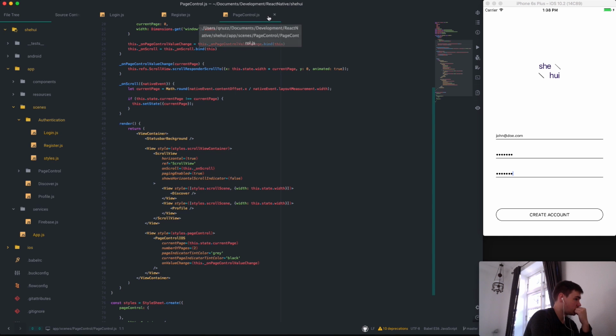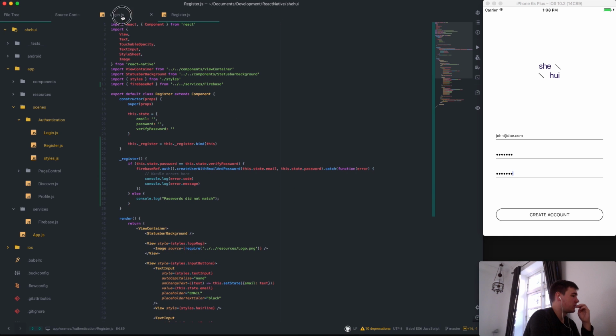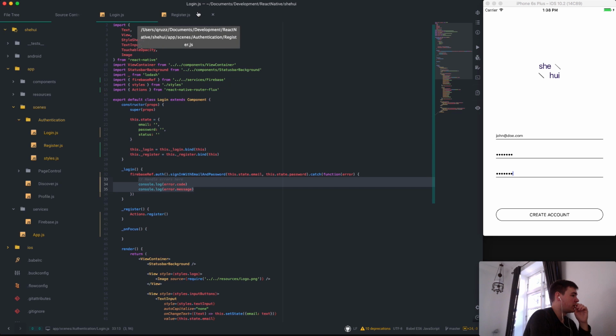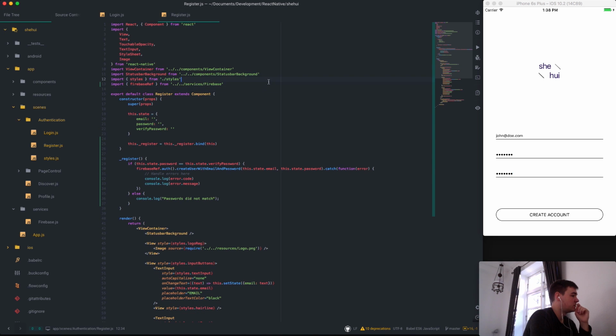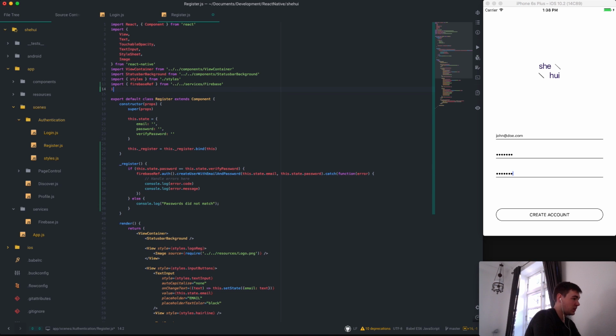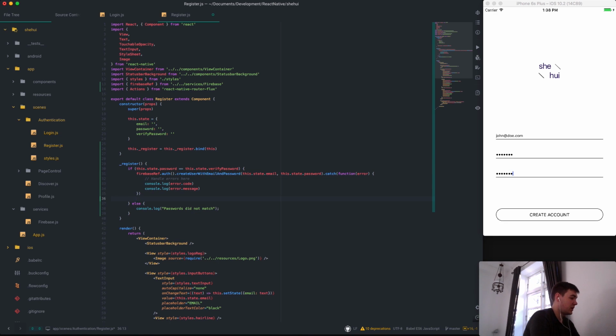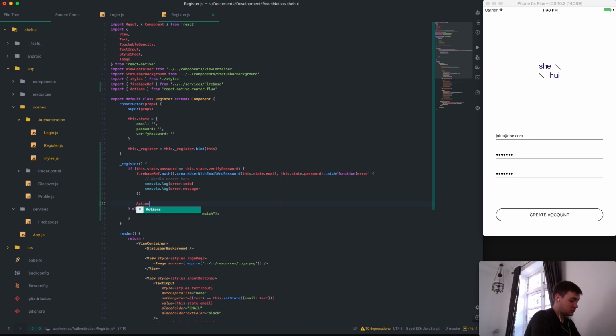No, we want them to go to page control. So what we're going to use is we're going to import actions from React Native Router Flux. And if it, yeah, so do this and then page.